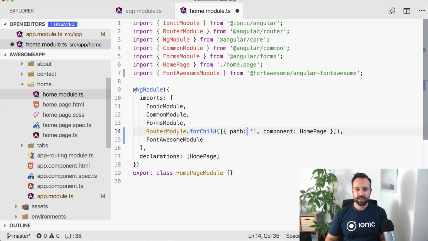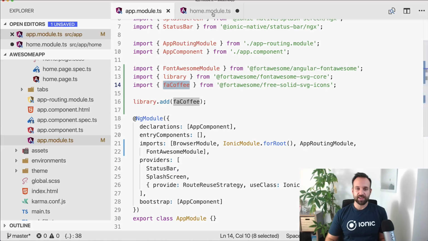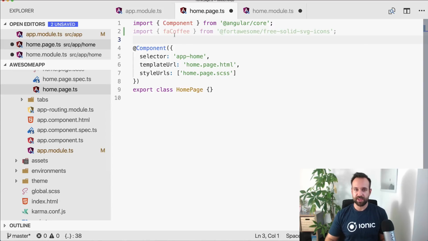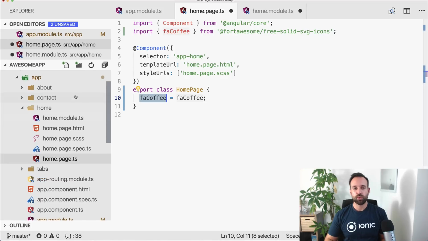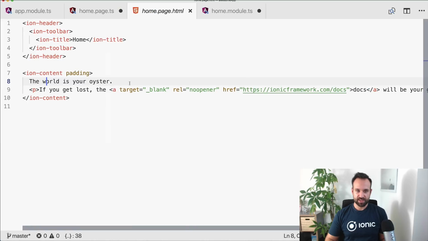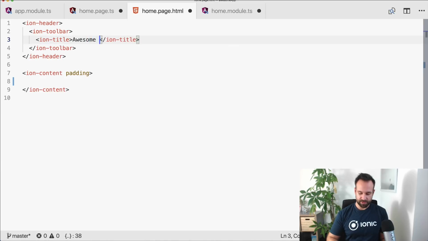Because otherwise the icon we want to use and the way we want to use it is not defined in the page. So now we're using this approach where we only have imported the one icon, and we need to continue this inside our home page where we import the FA coffee again. And in here we assign it to a variable that we can then use inside our home page. So it is perhaps a bit tricky. Let's call this awesome icons.